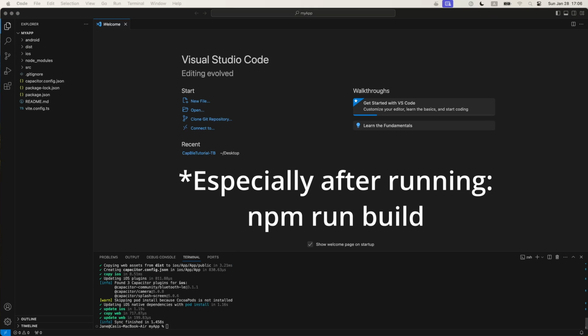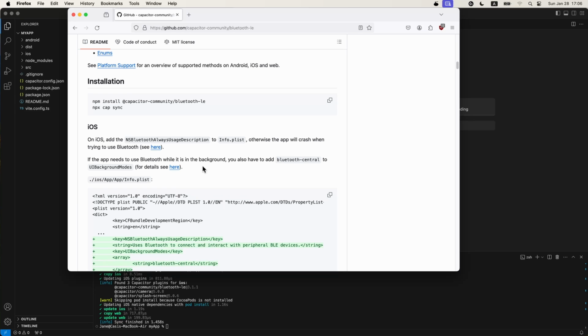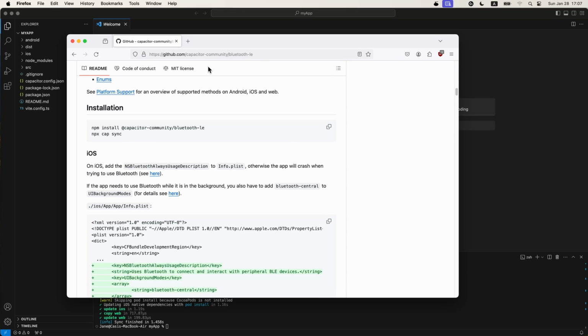And another nice thing about the GitHub is it gives you special instructions. So there's like some special permissions for iOS and Android that we want to include. For example, this one with iOS is this NSBluetoothAlwaysUsageDescription. And okay, so we're going to add this so it doesn't crash, and then we're adding this Bluetooth Central, the UIBackgroundModes. So basically it allows it to run in the background. Otherwise, it might just cut out if you switch to another app or just leave it sitting for a while. So let's add this as well.